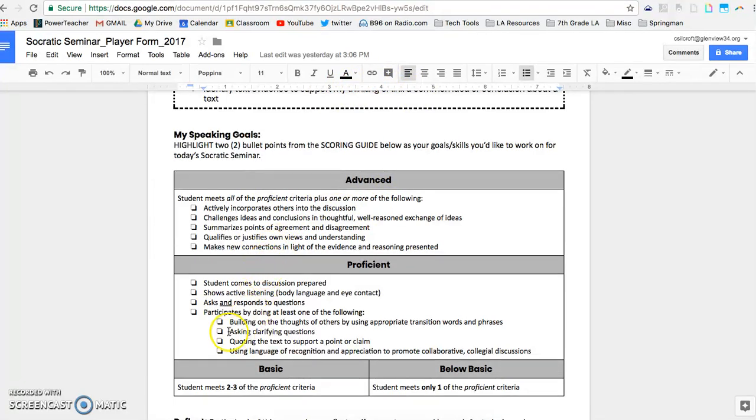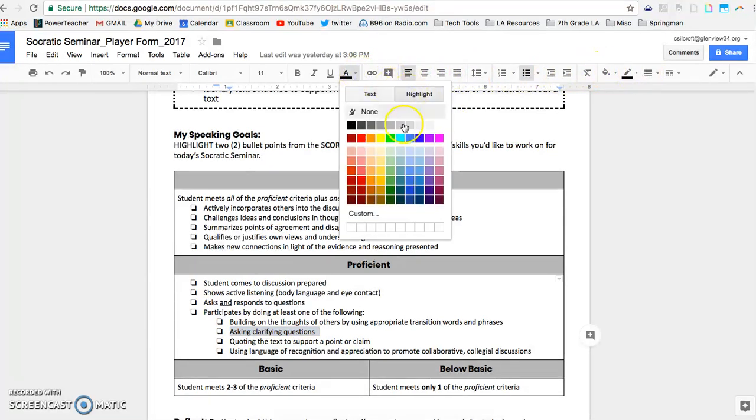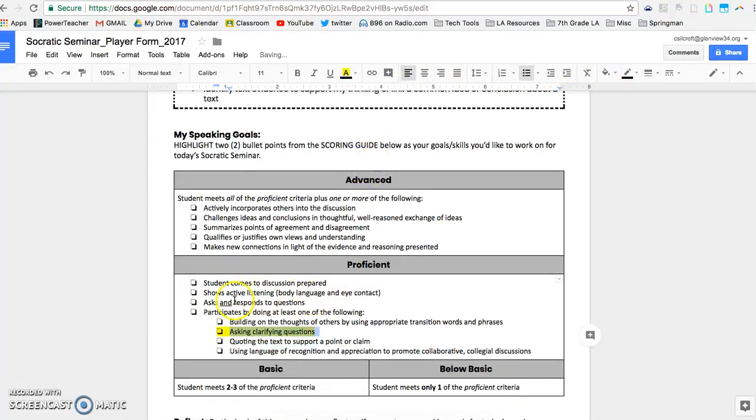So for example, something that I would like to work on is I would like to work on asking clarifying questions. And so I would go ahead and I would highlight that. And then I would also like to quote the text to support a claim. And I would go ahead and highlight that. So those would be my 2 goals that I want to work on during my participation in the Socratic Seminar.